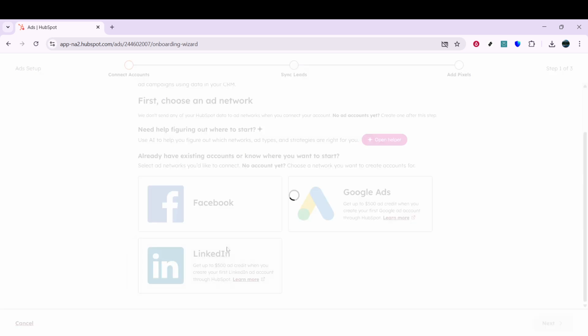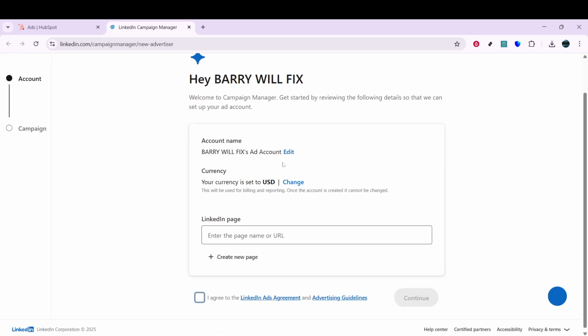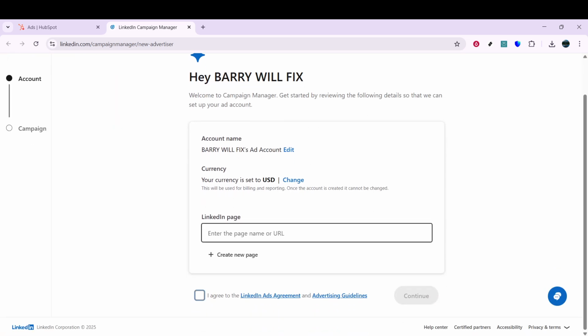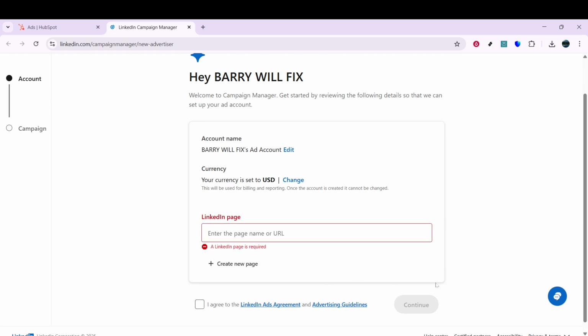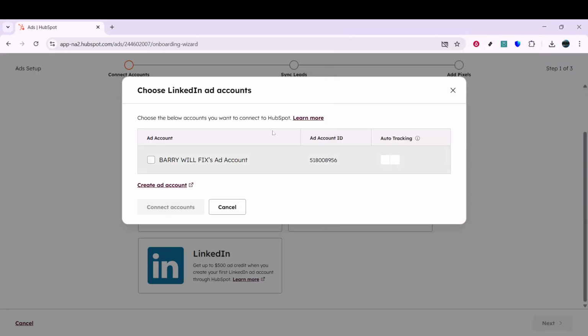You'll then be prompted to add pixels. Pixels are small tracking snippets that let HubSpot measure conversions and build audiences for retargeting. Follow the on-screen instructions to add the pixels associated with the ad network you connected. If your website already has HubSpot's tracking code installed, this step is often straightforward. Accurate pixel setup is key to reporting, so take a moment to double-check it.